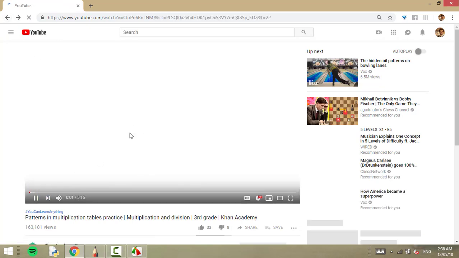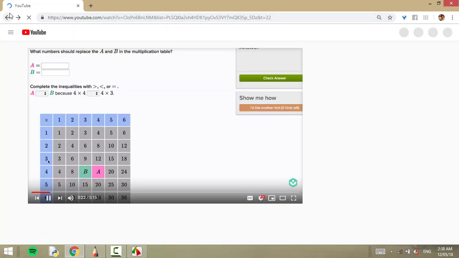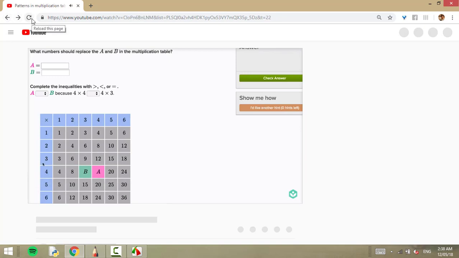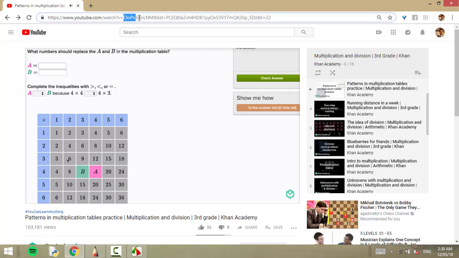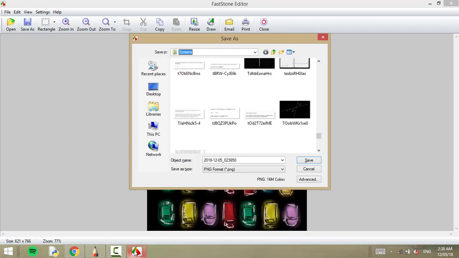Okay. Again, slow laptop. Okay, I think it doesn't matter that much. So I simply copy this ID. So I've copied it. Then I save it with this name.